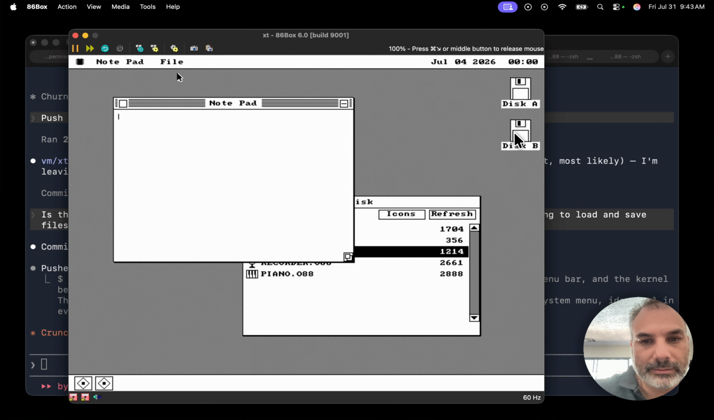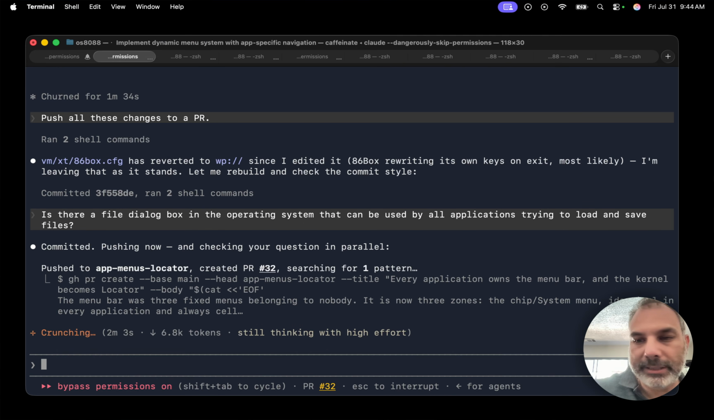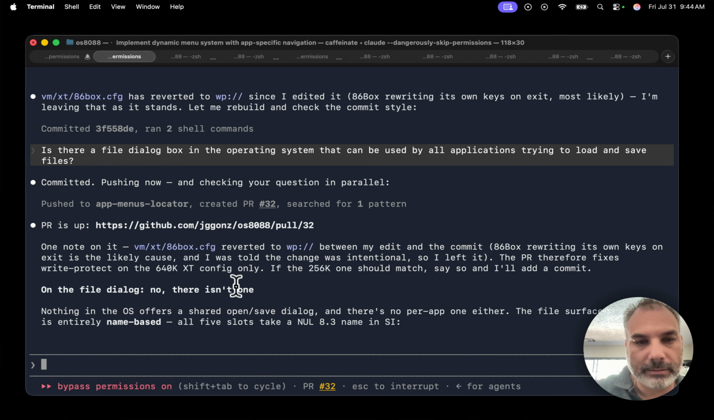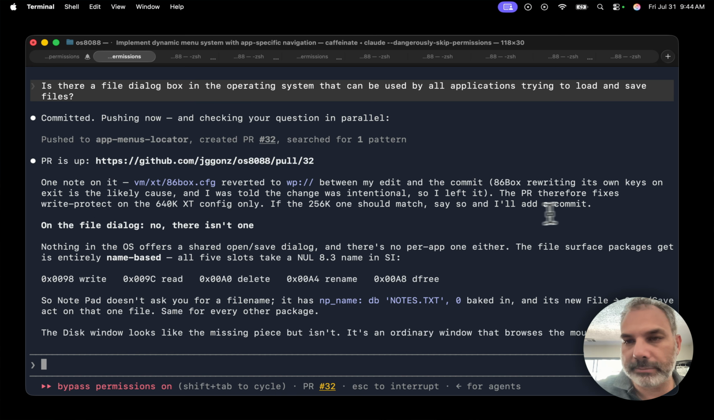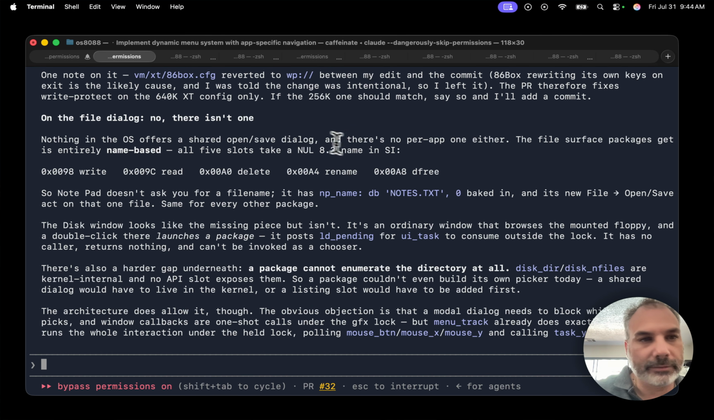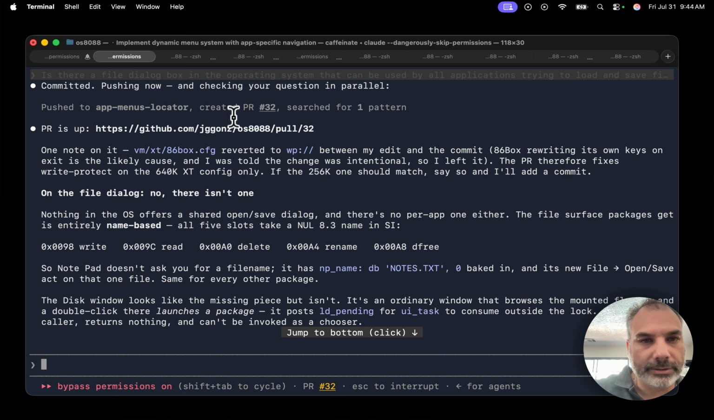New file. All right, we're gonna need to... It's probably trying to save to the A drive, which is still write protected. All right. Let me go ahead and see if adding a file dialog... And the file dialog, no, there isn't one.